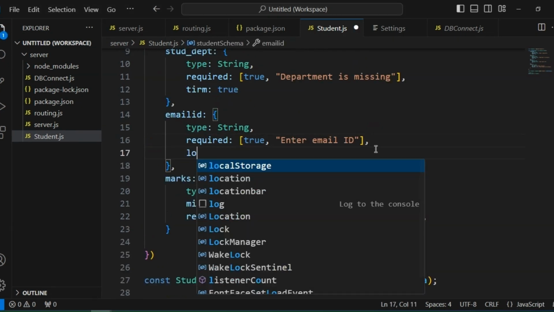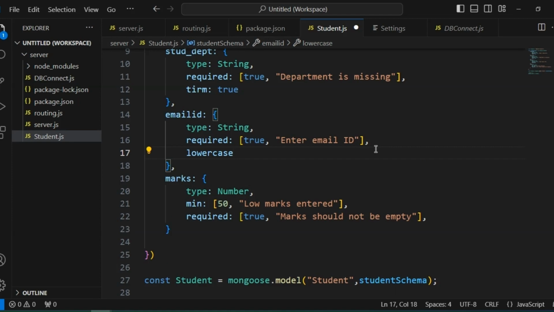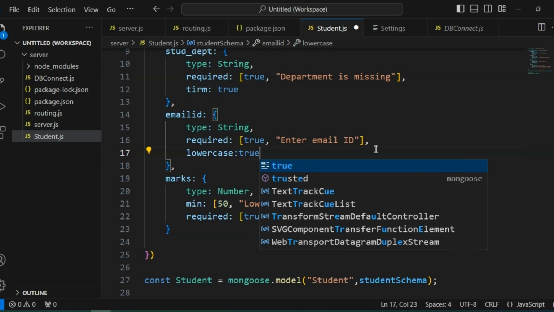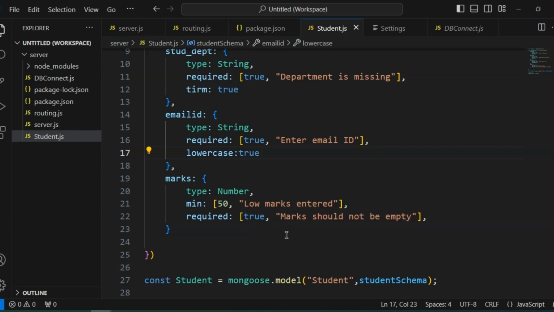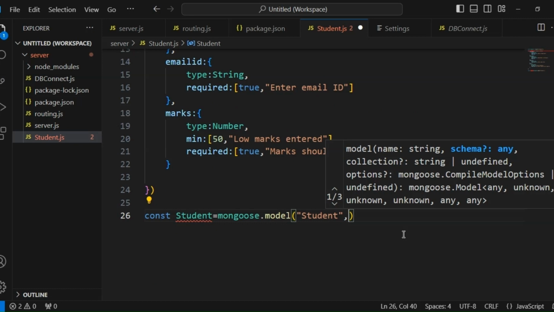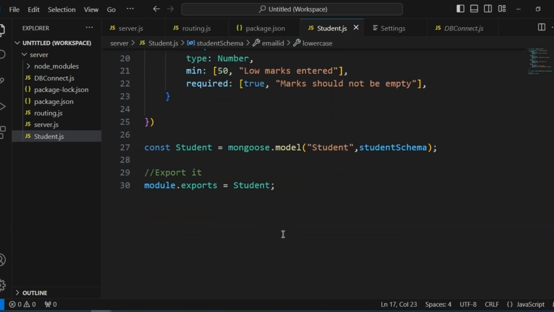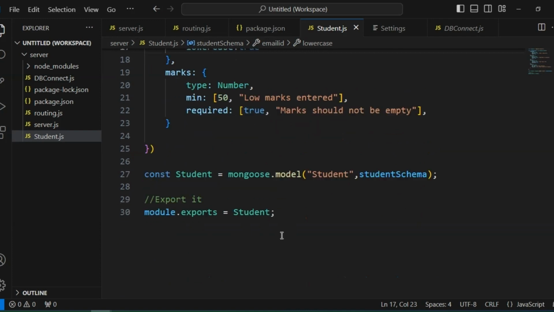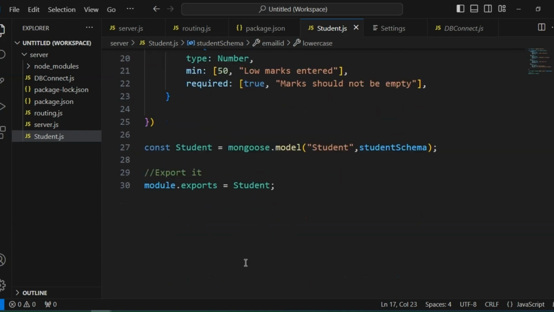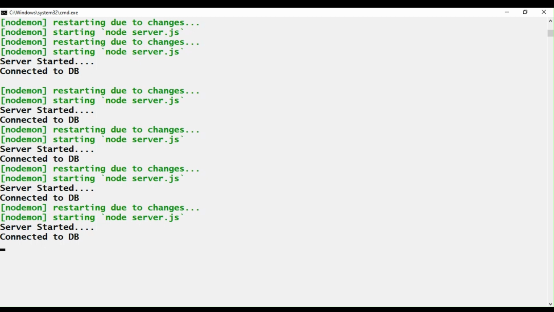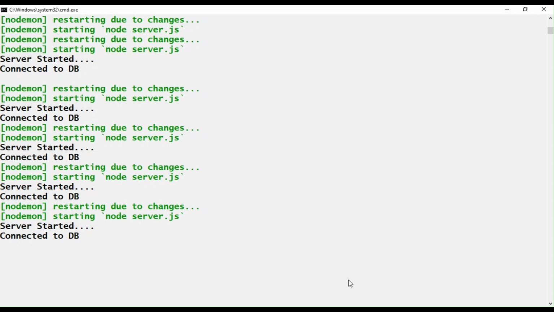Now I'm going to give some processing during the collection of email ID, that is to change the email ID to lowercase. During the input, the user can type in any format, uppercase or lowercase. Our application will change it to lowercase. For that, lowercase is set to true, so that whatever the user is entering in the email ID, the text will be converted to lowercase. So now just go to the command prompt. We don't have any error.